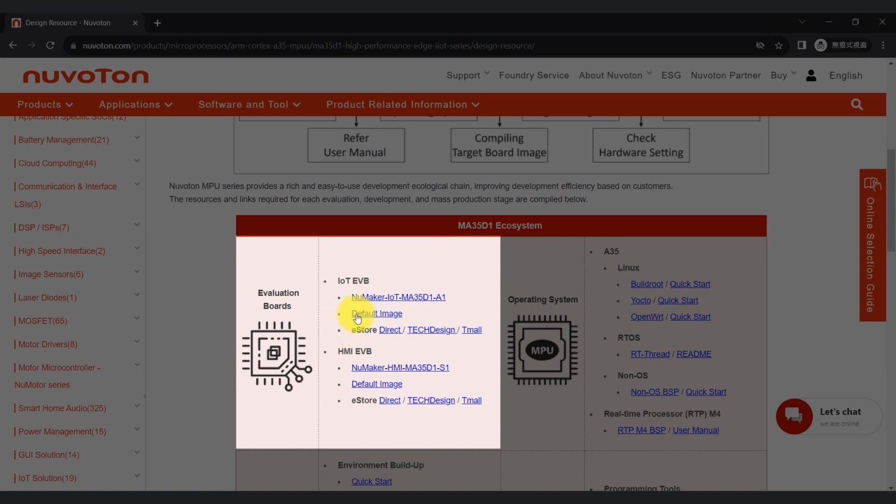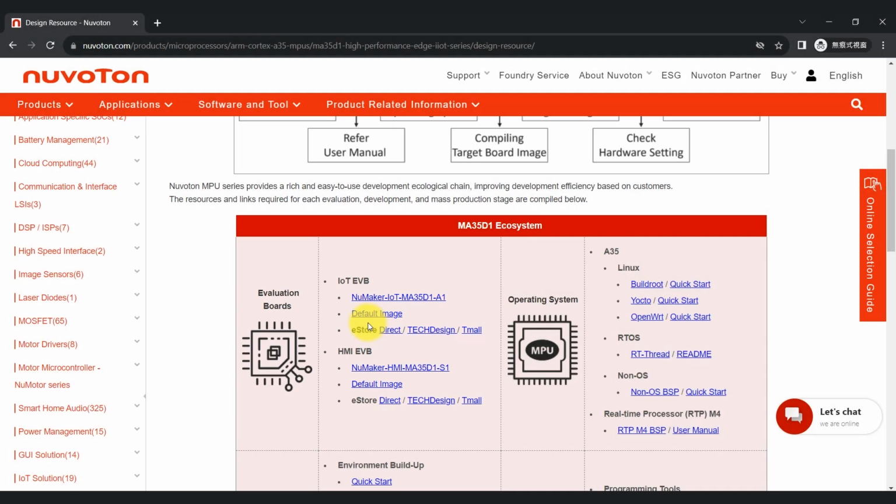In the evaluation board section, you can access the board's introduction, explore project options, and find a download link for the default image. This default image allows users to restore their evaluation board to its original state.